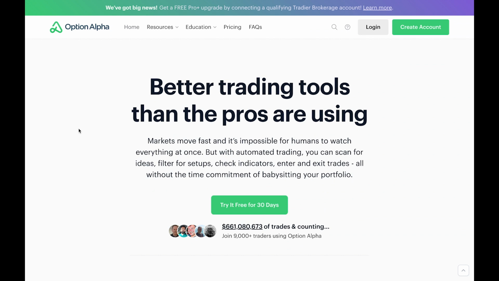All right, so what is OptionAlpha? OptionAlpha is a platform that allows you to create an automated trading bot that will then send those orders to a specified broker, and it will monitor those positions for you. So you can enter, monitor, and exit those positions all using automation.